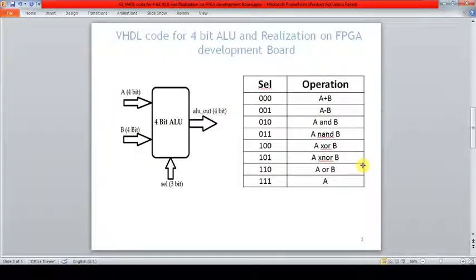So let's start. This is a 4-bit ALU design I have taken. In this we have a 4-bit input and a 4-bit output. So we have two 4-bit inputs, A is 4-bit, B also 4-bit, and ALU out is also 4-bit. These are the various operations we are going to do using the ALU. We have taken 8 different combinations, so for that we need a select line, which is a 3-bit input. So totally we have 3 inputs and 1 output. Out of these 3 inputs, A and B are 4-bit and the select line is 3-bit.